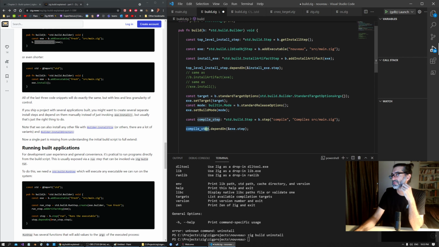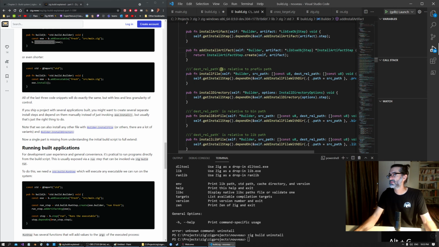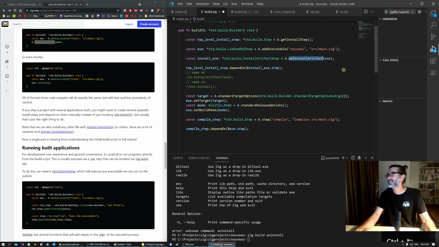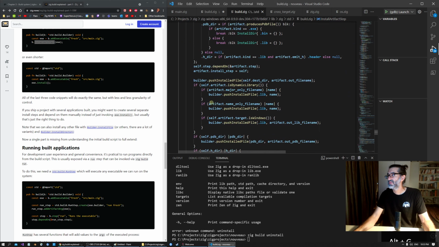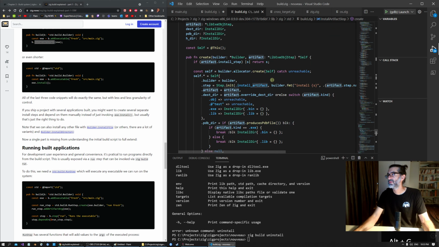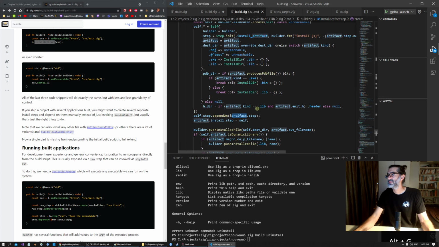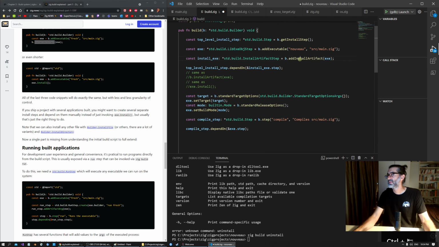So this is the only thing that depends on this. This one depends on this one, and this one is add install artifact. Add install artifact, it implicitly depends, as we saw, on the artifact step. The thing we pass depends on this. So this depends on this, and this one also depends on this.